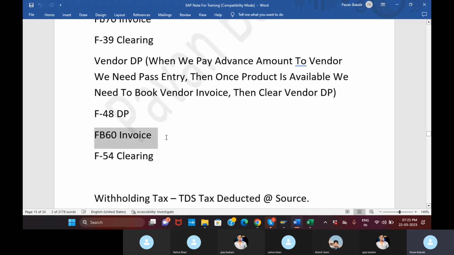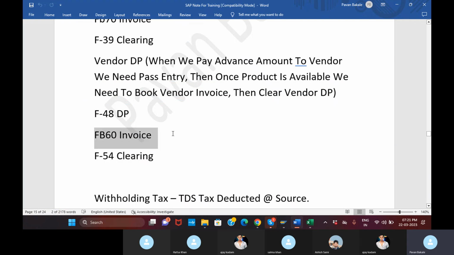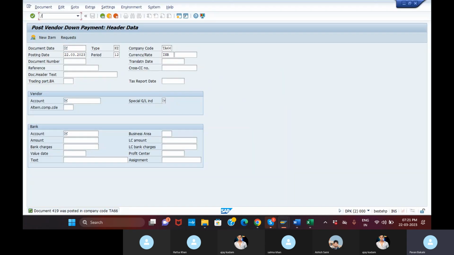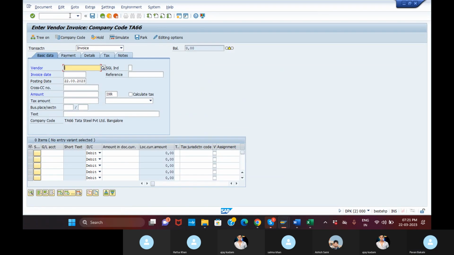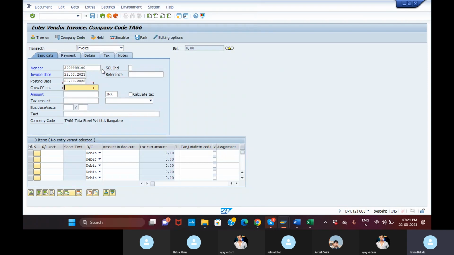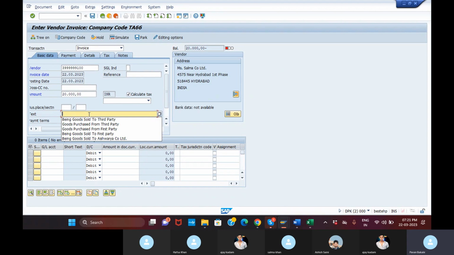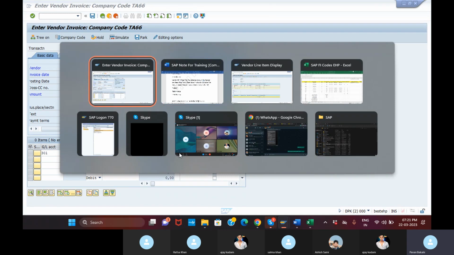If you already have an existing invoice, you clear this payment against that only. I don't have one, so I'll create an invoice under FB60. Select the same vendor, the first one, then date, amount, and calculate tax. The system will tell you a 20,000 down payment exists on current assets. The system is telling you that you already have a payment amount which you already paid to the vendor.